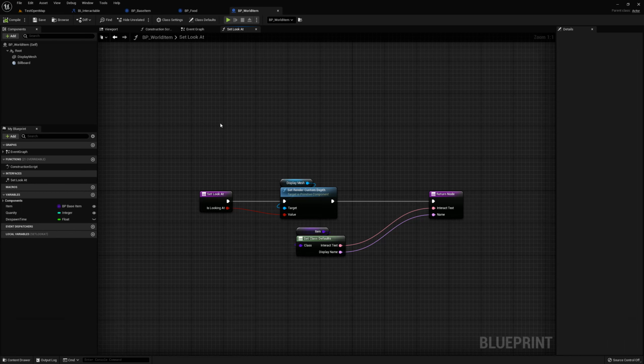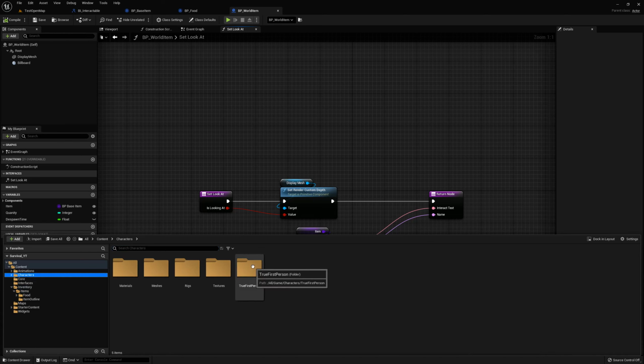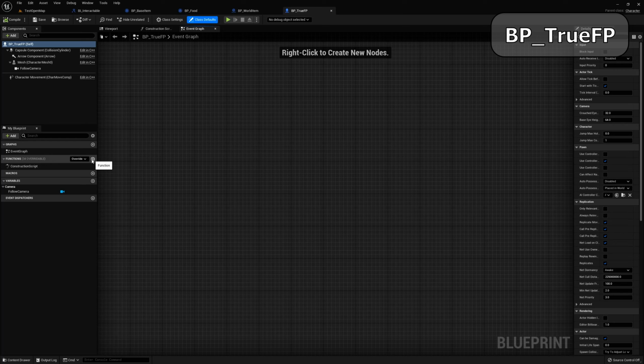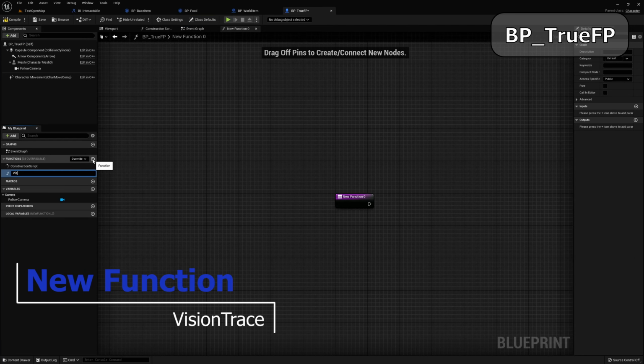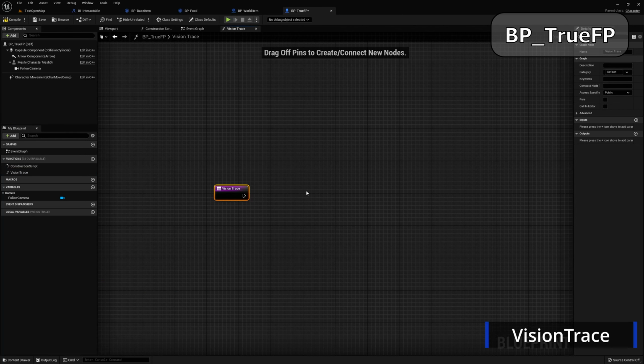And with that done, let's open up our player characters. So come up here to characters, true first person, blueprints, and let's open up the character. So in here now, what we need to do is we're going to create a new function, and we're going to call this vision trace. Okay, and this is essentially going to be responsible for our character being able to see in the world.